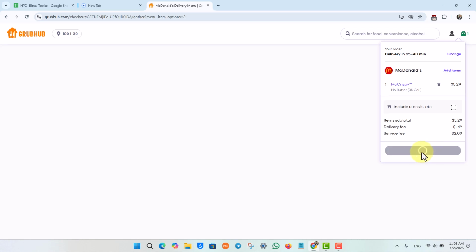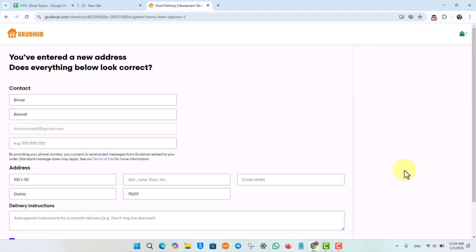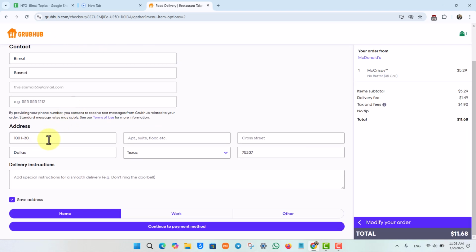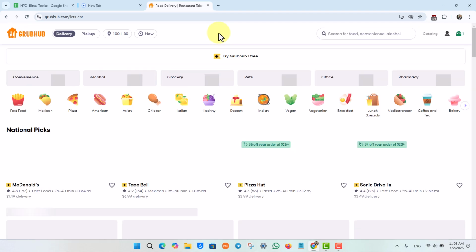button right here. And after you click on the proceed to checkout button, on the next page you have to enter your delivery address where you want your order to be delivered. Enter the delivery instructions. You can select home or work or other, and then after that you have to continue to your payment method, and once you continue and finish up with the payment method, your order will be delivered to you. So this way you'll be able to use Grubhub as a complete beginner.